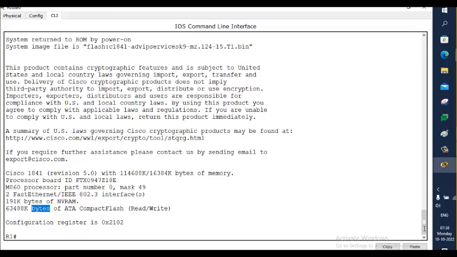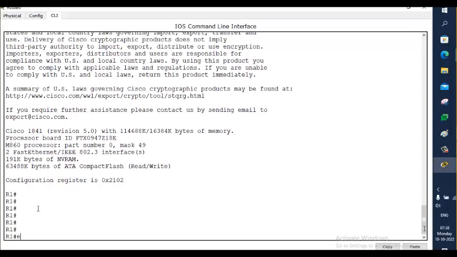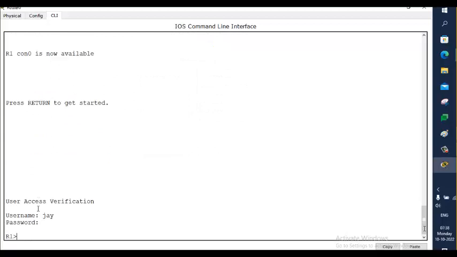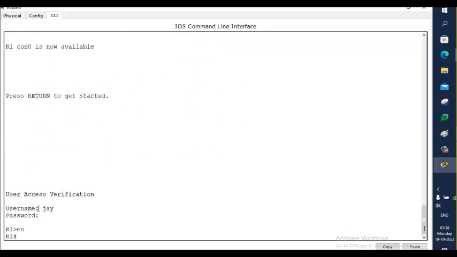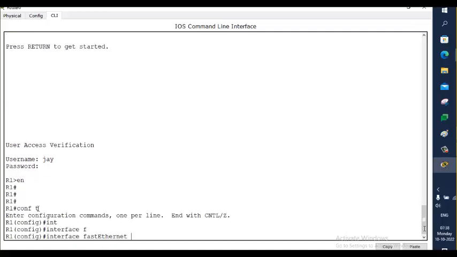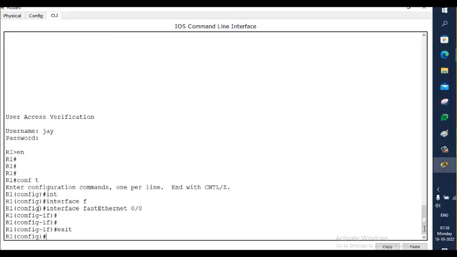In our coming class, what I'm going to do is again do a recap of different modes. See, we have seen this mode is what is called privilege mode. It's not user mode. This is user mode. This is enable mode or privilege mode. This is global configuration mode. This is specific interface mode. And this is router mode.